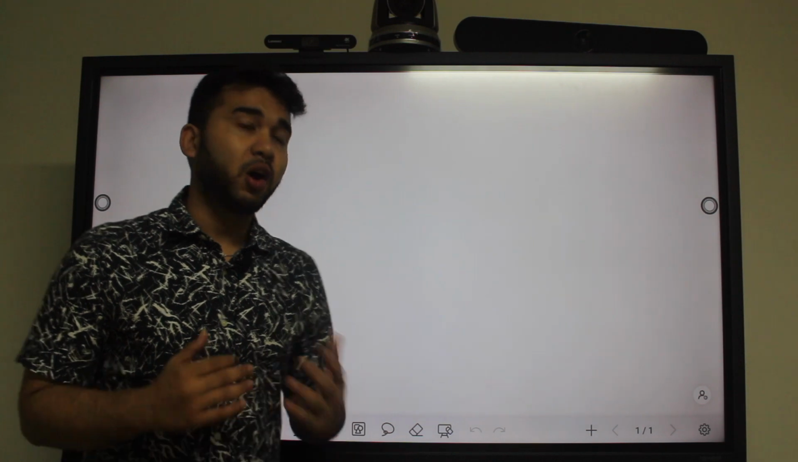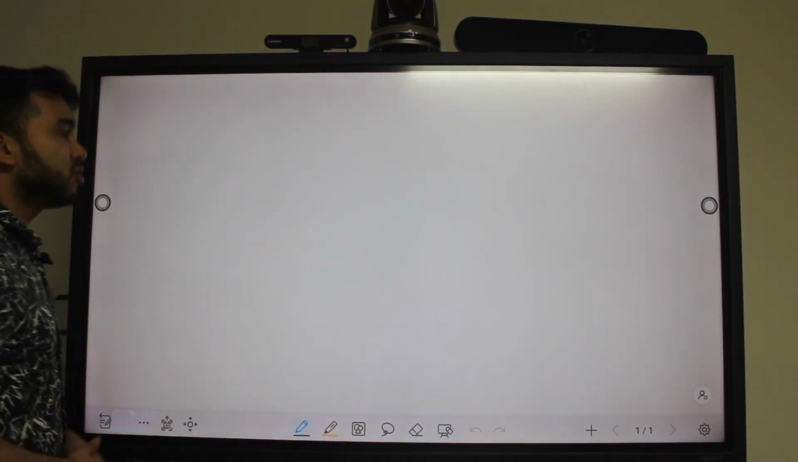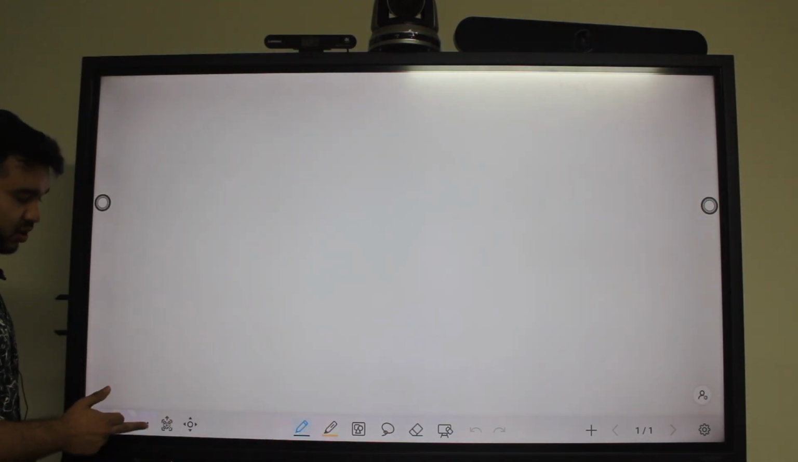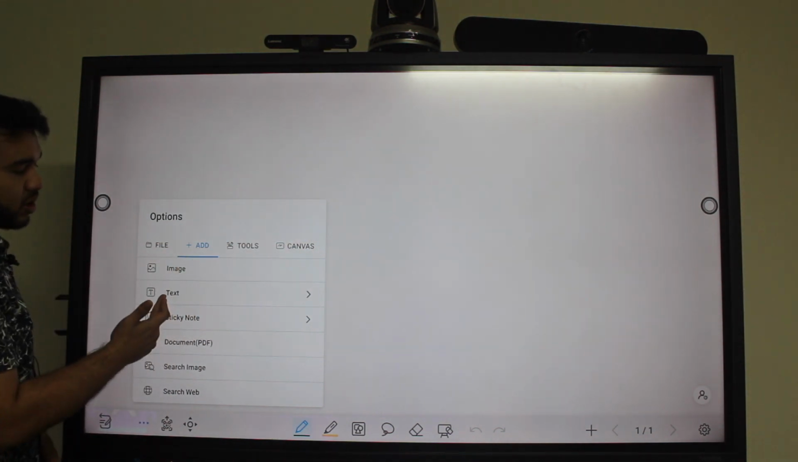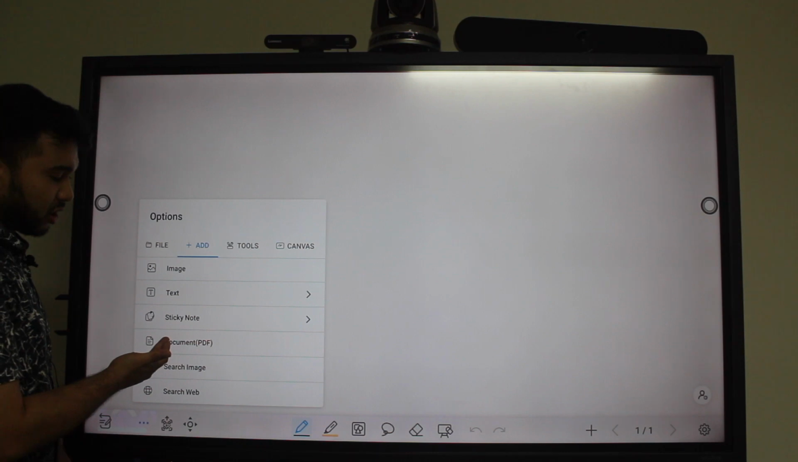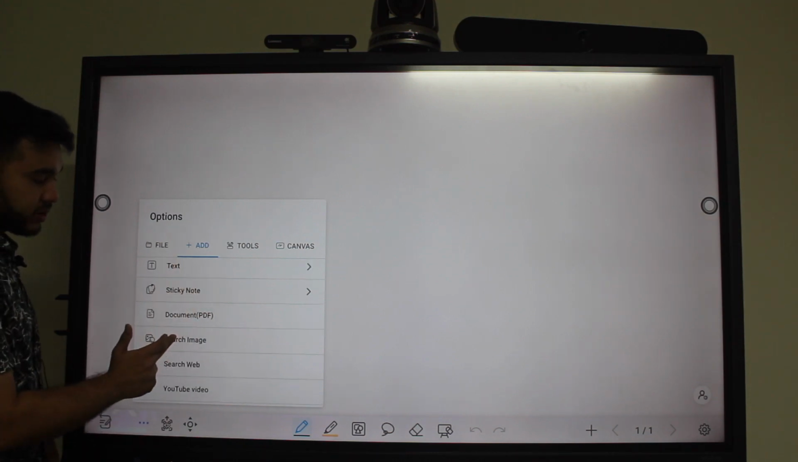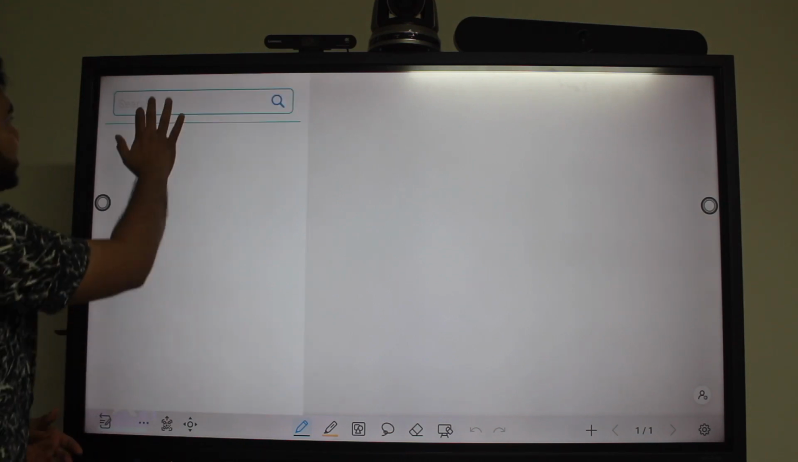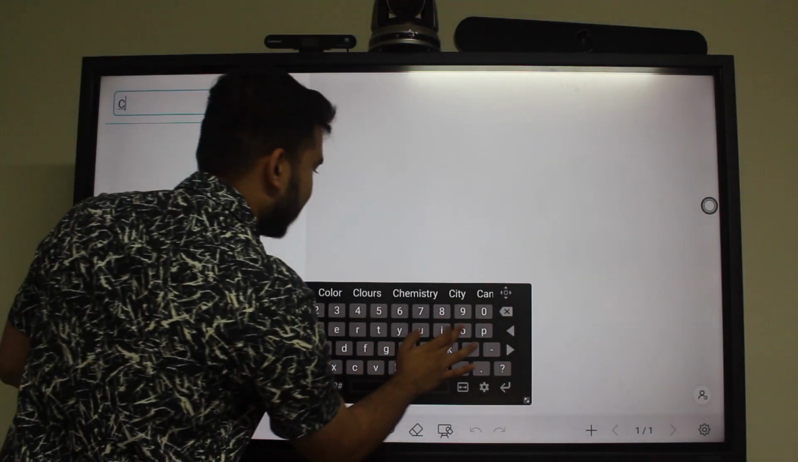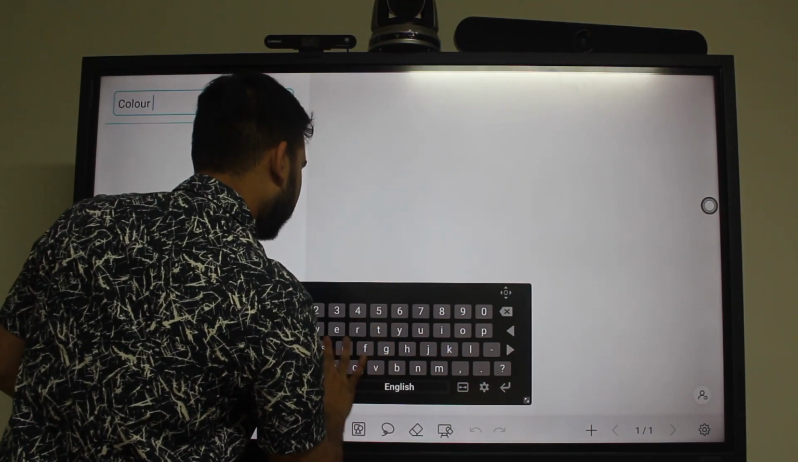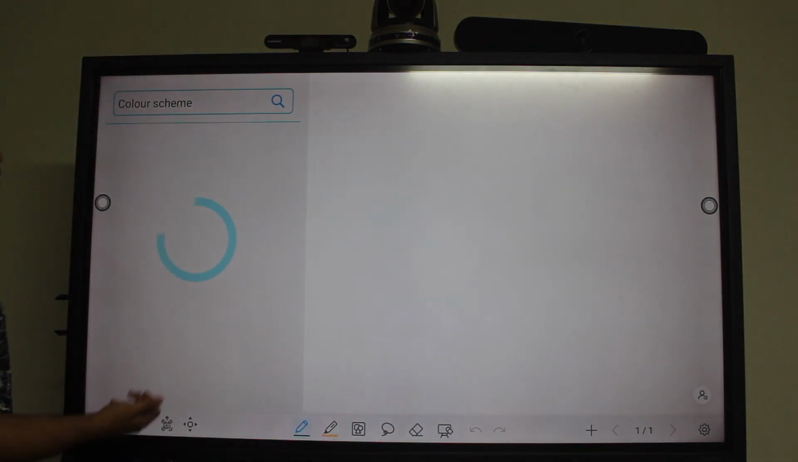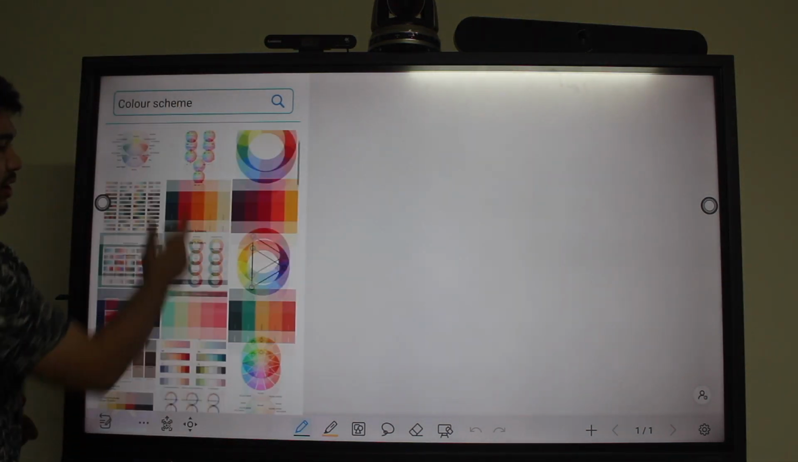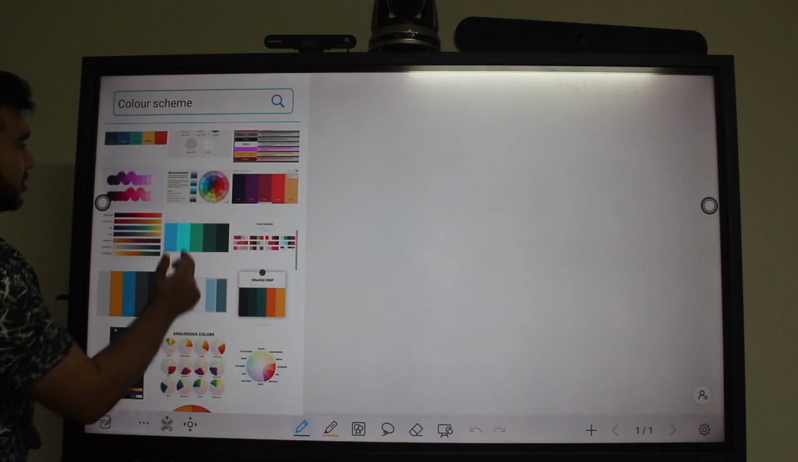Now let's take a look at what options we have to insert into this whiteboard. If I press the 3 dots right here, you can choose to add an image onto your whiteboard, or even a text, a sticky note, a document, or a Google image search. If I press the search image here, and maybe I want to find some color schemes, so if I just search color schemes here, it will be a Google search where you're going to have multiple results.